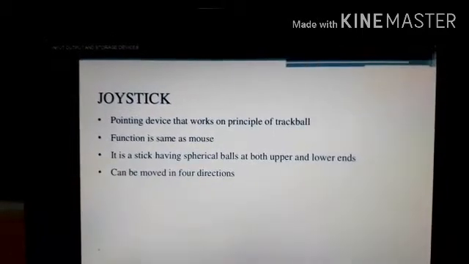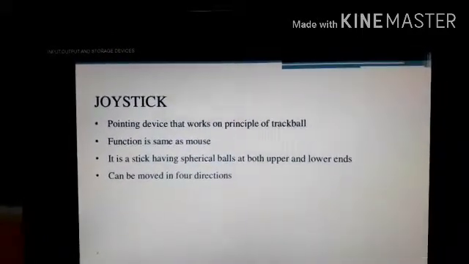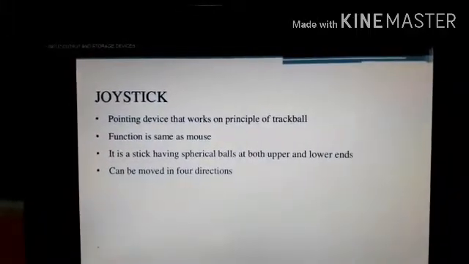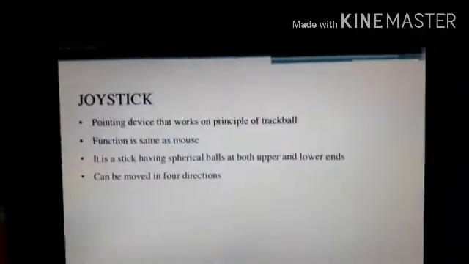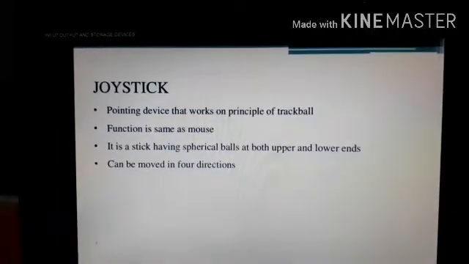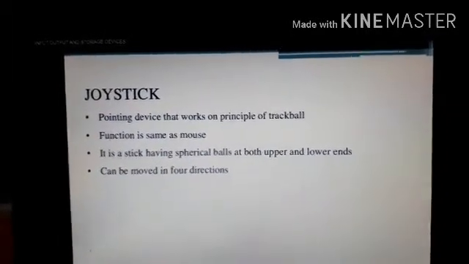It is a stick having spherical balls as both upper and lower ends, can be moved in four directions. This is also a mouse, the joystick, mostly used in playing games. In this also we press buttons. It's just like a mouse. It is also an input device.